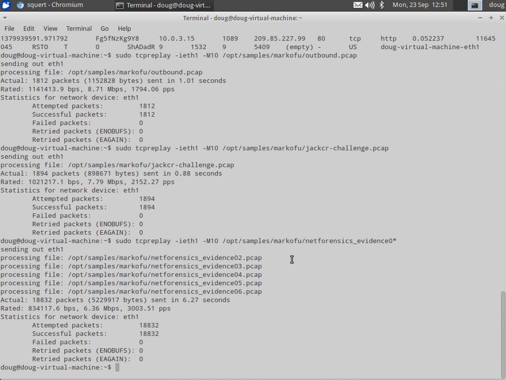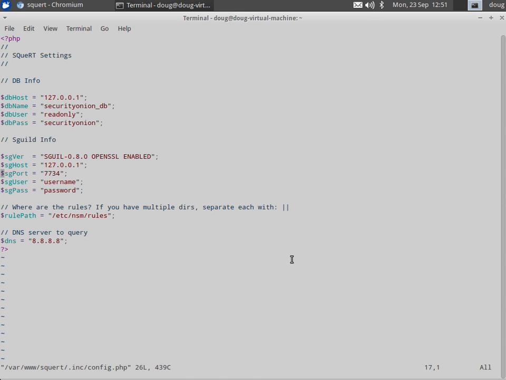So we're going to pivot over to our terminal and edit a configuration file here, /var/www/squert/.inc/config.php, and we're going to put our Squil username and password into the file. And this is only temporary. Ultimately, Paul Halliday, who writes Squert, wants to make this better so that you don't have to hard code your username and password in clear text in this config file. But for now, we'll do this just for the demo.